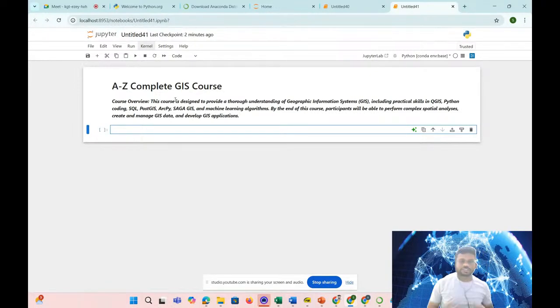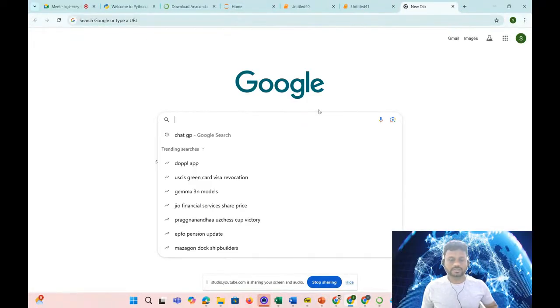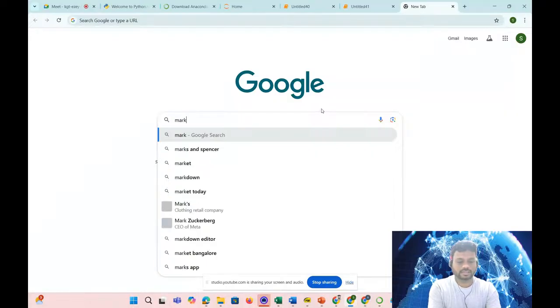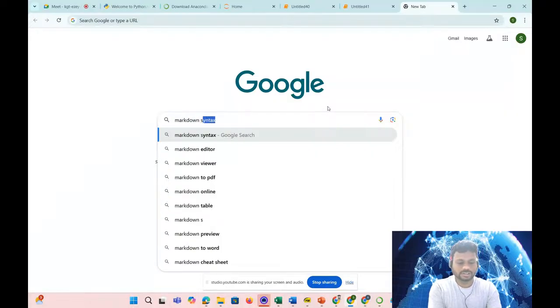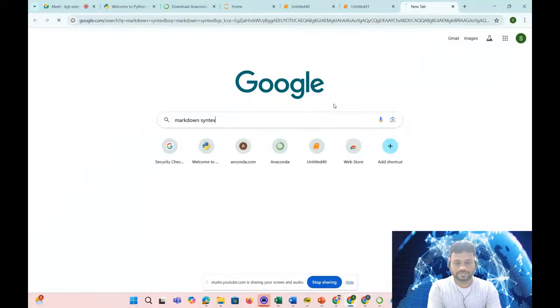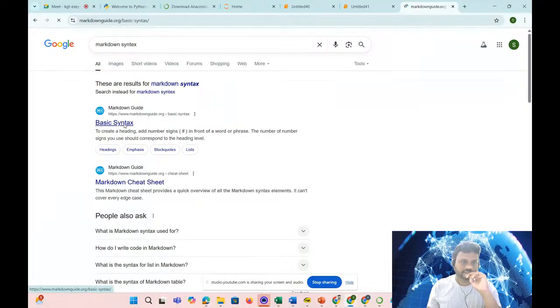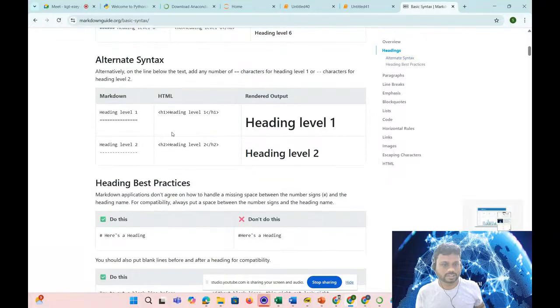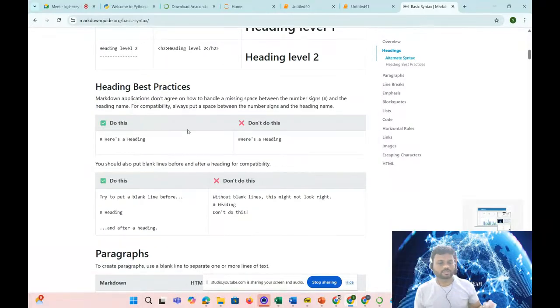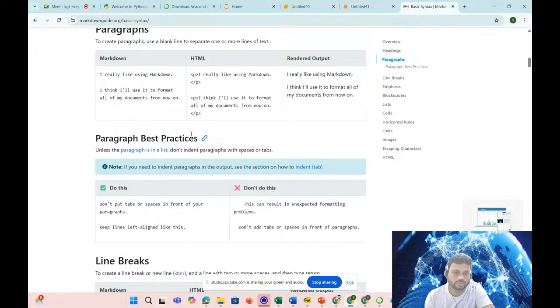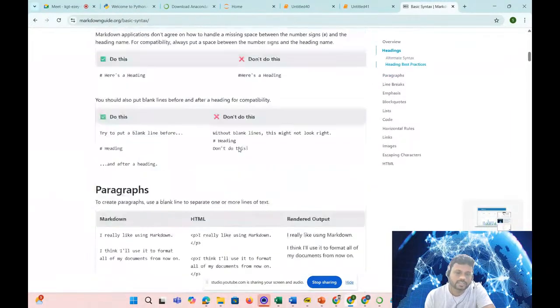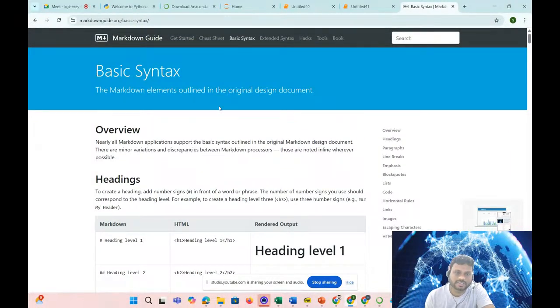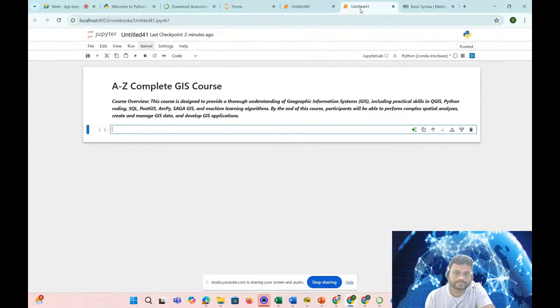Now come to inserting some pictures and some codes here also. If you go to Google and search for markdown basic syntax, the markdown guide, you see lots of codes. This syntax is given. This is not a programming language, so I don't want to use coding for this basically. It is used for blog pages, and the basic syntax is like this.